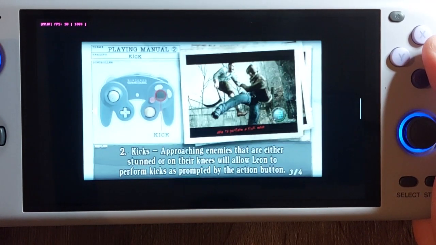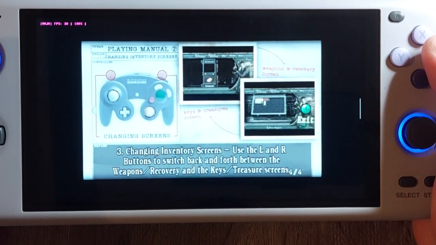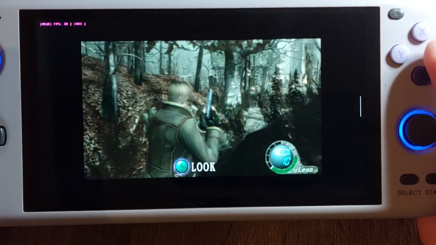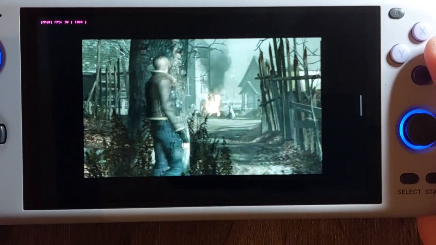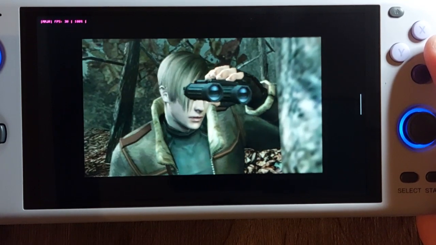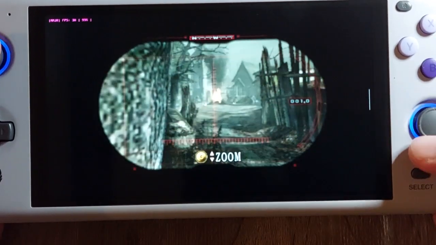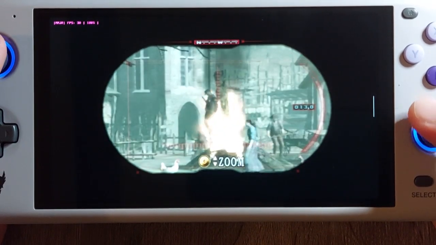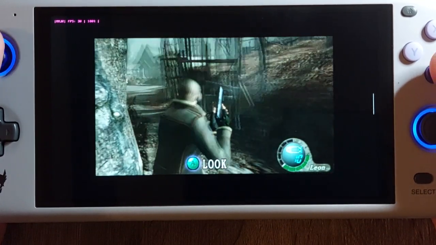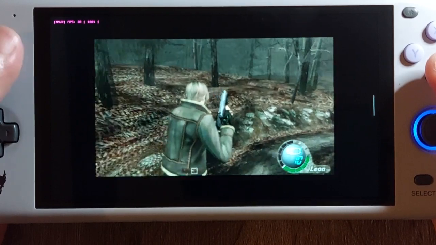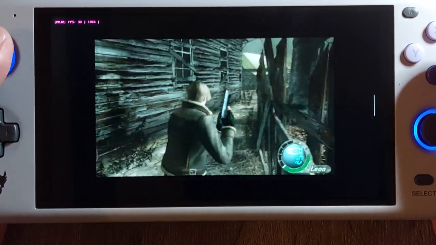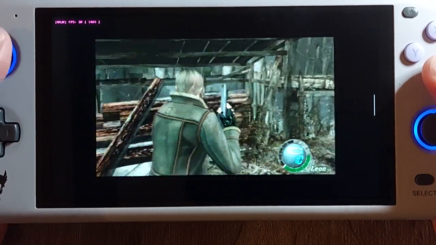Playing manual too, reloading, kicks. Alright, changing inventory screens. Alright. No strafing. So even though this was a step closer to normal gaming. Normal. C-stick. Oh, look at that, one of the police guys that accompanied us to this place. Yeah, let's sneak up. Oh man, I'm just getting chills being here. Alright, are you ready for a battle?